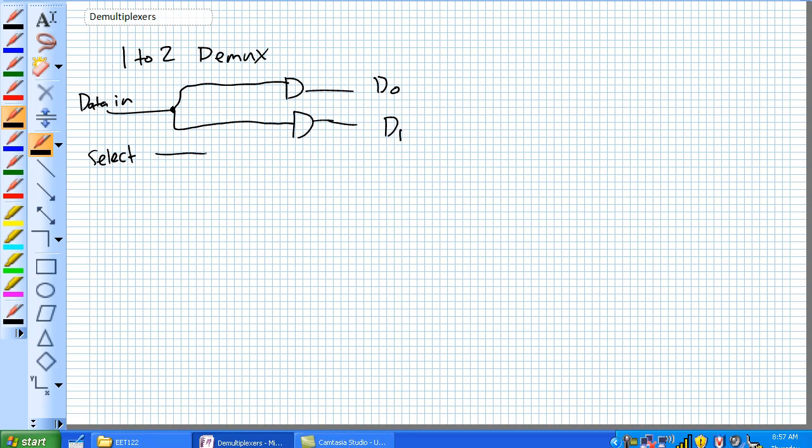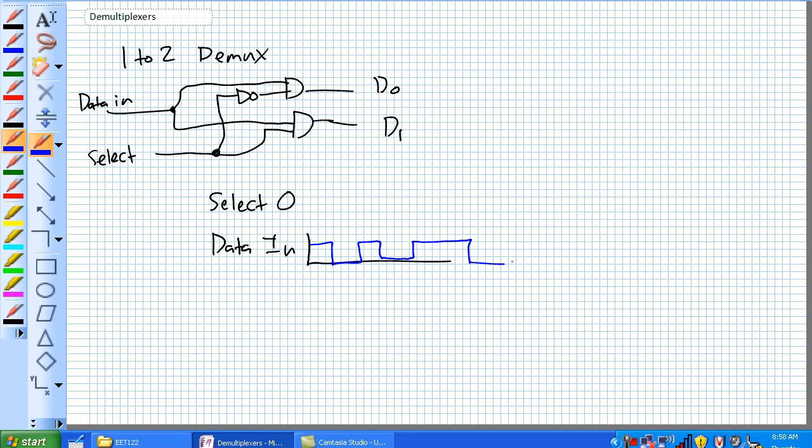And how you do it is the following fashion. Basically, invert this first one, and the second one here gets the actual signal of select. Okay, so now what happens is, who's getting the data when select is zero? Well, when select is zero, and then let's say our data in is some digital pulse. When select is zero, this one right here, so this is zero, that's zero, but this guy is a one, okay, because it's been inverted.